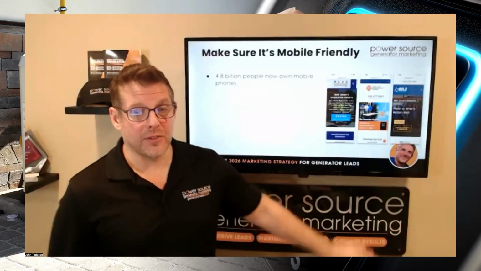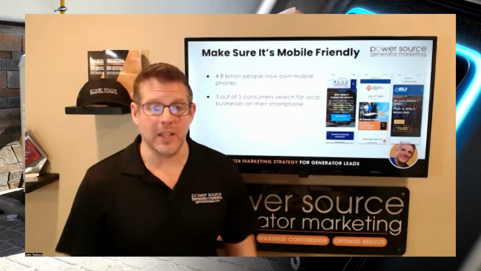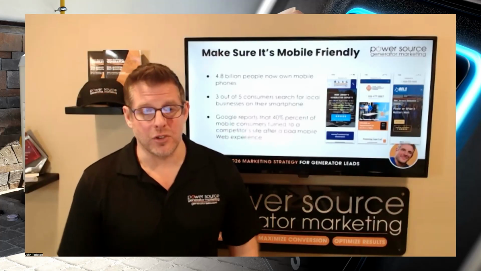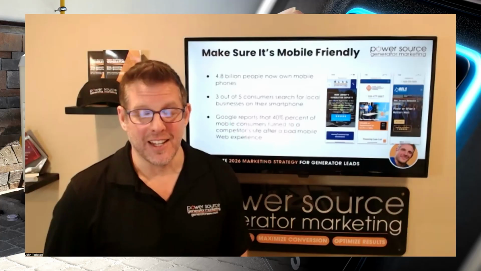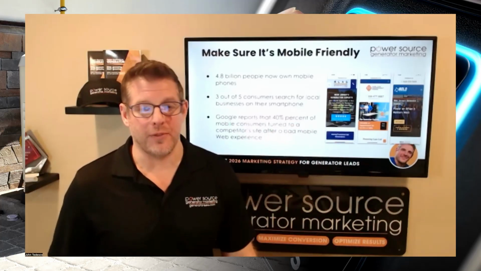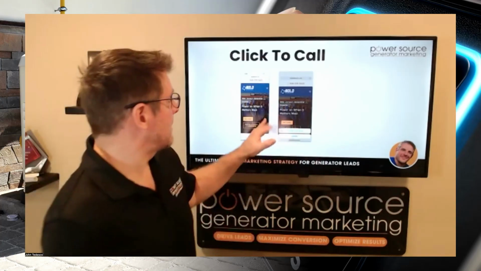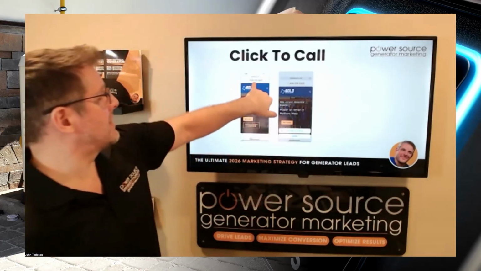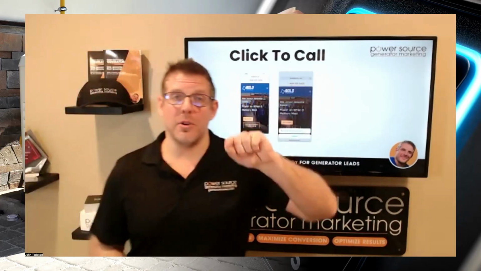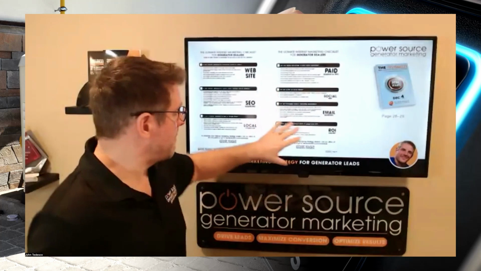There's a lot of software that does that. 4.5 billion people now own mobile phones, so your site is being used on mobile. 3 out of 5 consumers research local businesses on their smartphone. So make sure that you're mobile responsive, the website loads fast, and you have a click-to-call phone number at the very top of the website, so when you touch that number, it'll ask you if you want to call. This is also in the checklist. You have your checkboxes.